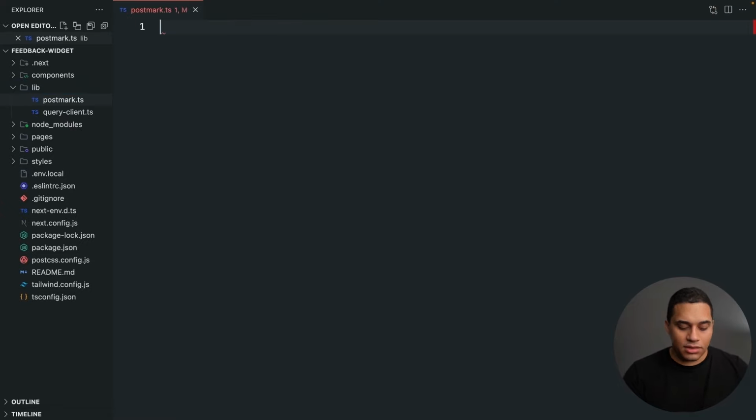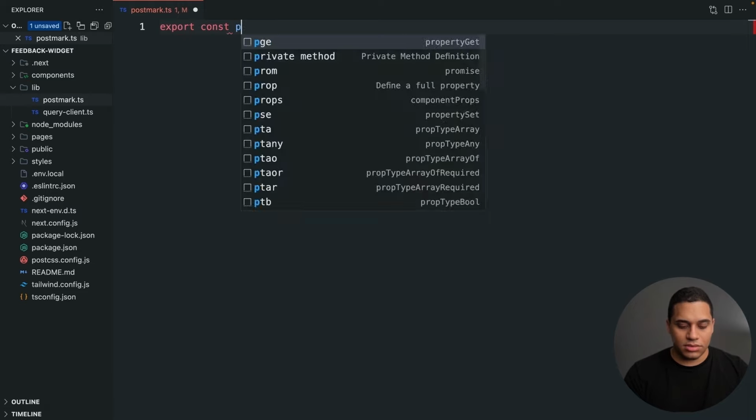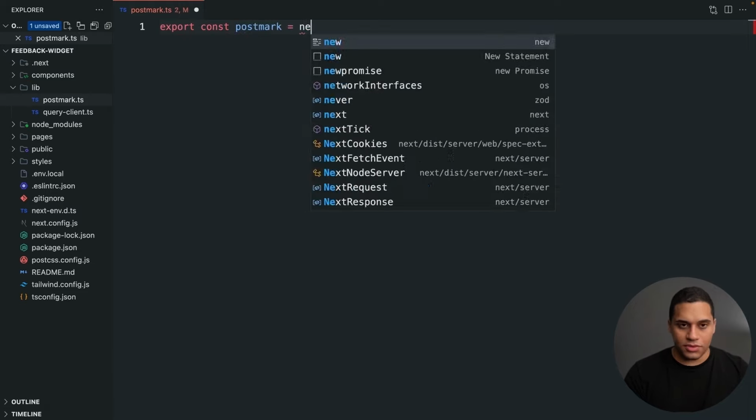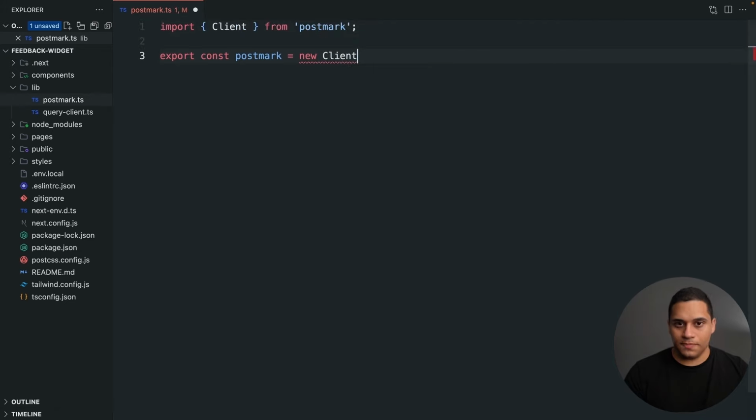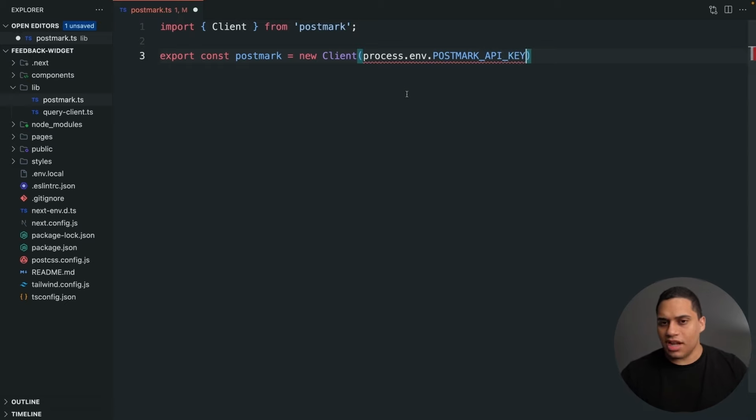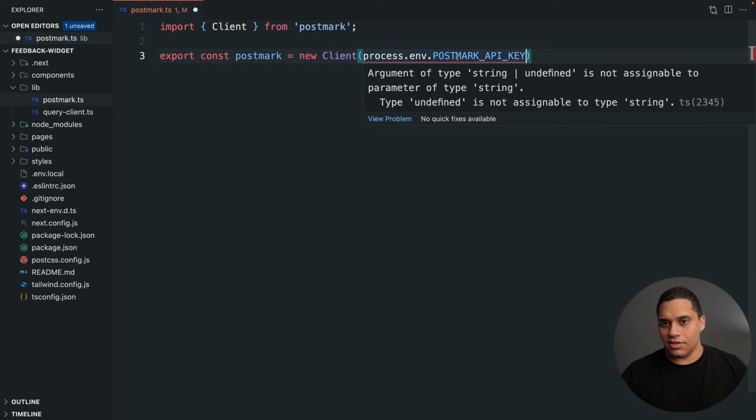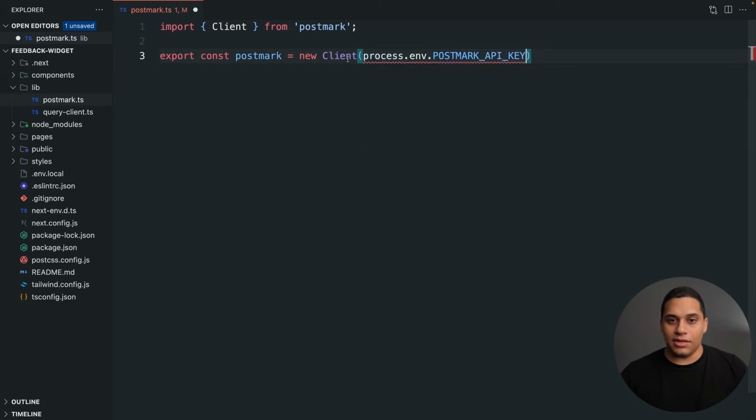And in this file, I'm going to say export const postmark equals new Client, and I'm going to pass the API key. So I'm just going to say process.env.POSTMARK_API_KEY. Now I'm using TypeScript and it's complaining because this value can be undefined and it should be a string, but we can worry about that later.